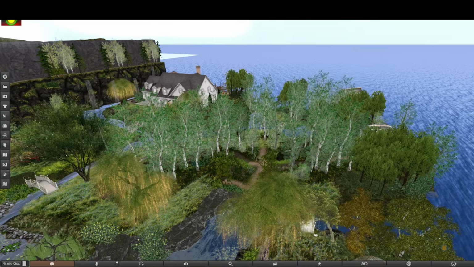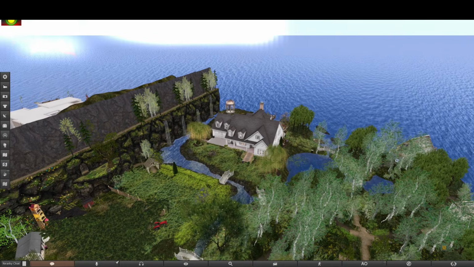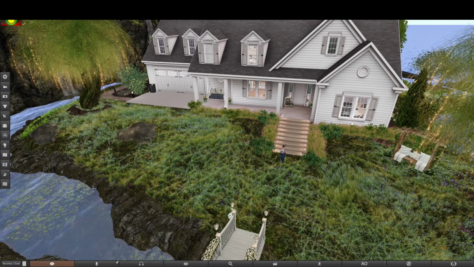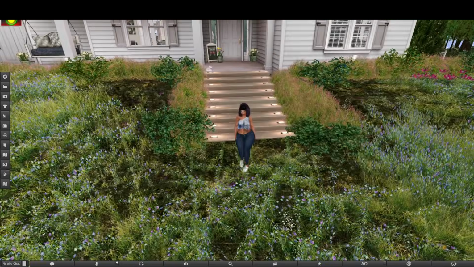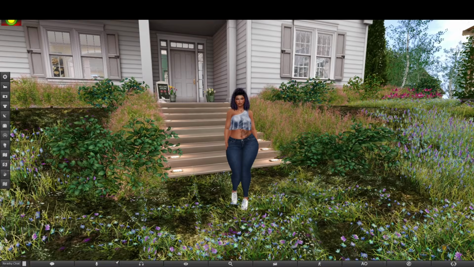So what I'm going to do is give you some tips on how to pack up when you're going to move in SL, if there's stuff you want to keep and be able to just res out at your next place. So the first thing I'm going to do is give you some tips on grouping things, copying them to your inventory, being able to soft link them, that kind of thing.